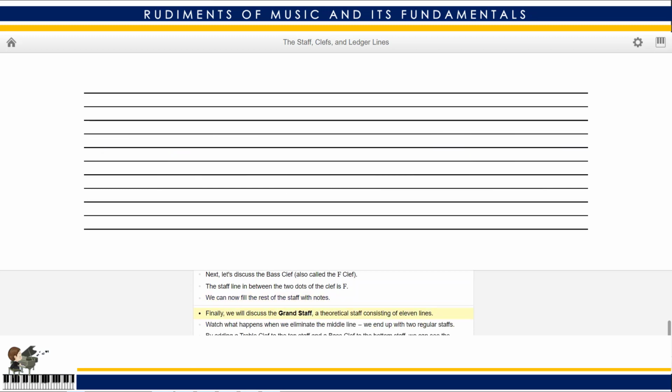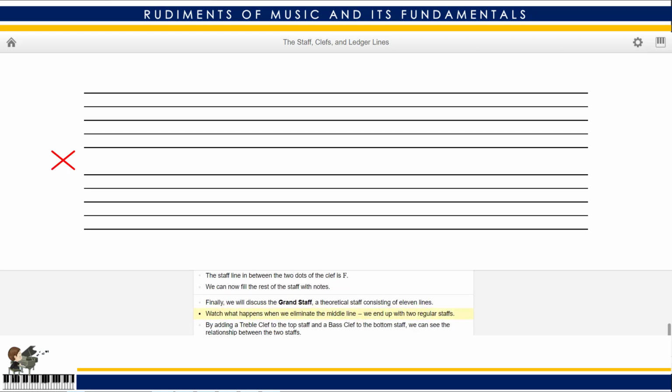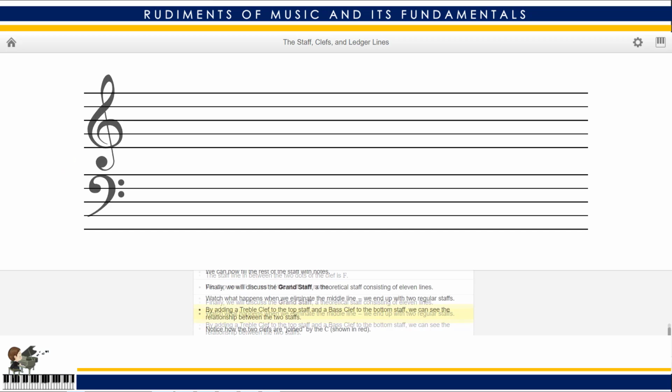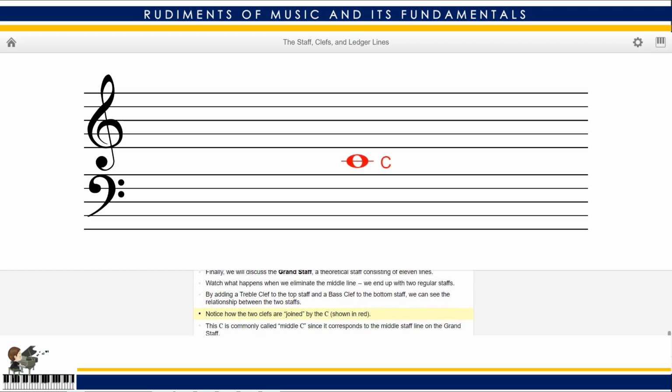Finally, we will discuss the grand staff, a theoretical staff consisting of 11 lines. Watch what happens when we eliminate the middle line. We end up with two regular staffs. By adding a treble clef to the top staff and a bass clef to the bottom staff, we can see the relationship between the two staffs. Notice how the two clefs are joined by the C, shown in red. This C is commonly called middle C, since it corresponds to the middle staff line on the grand staff.